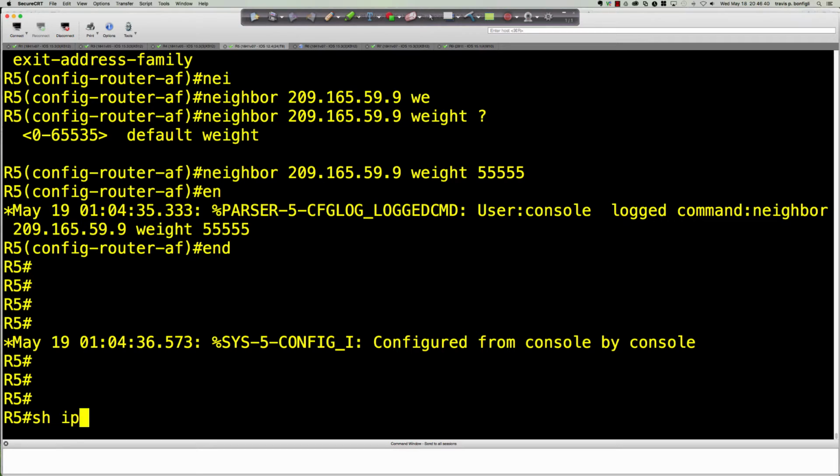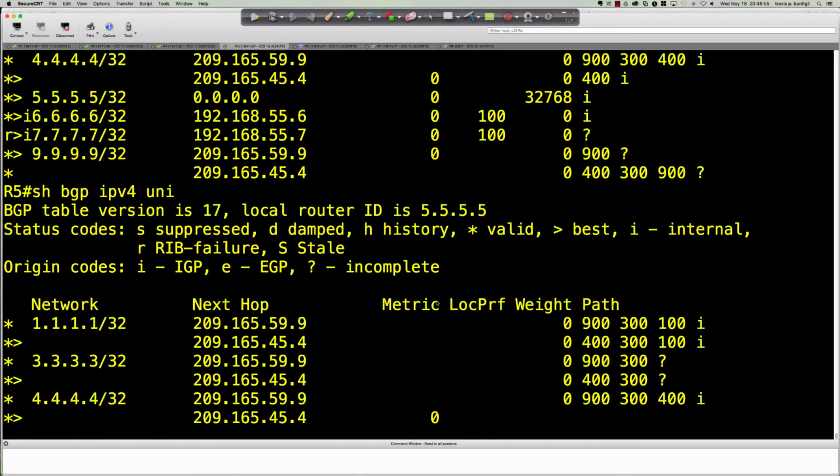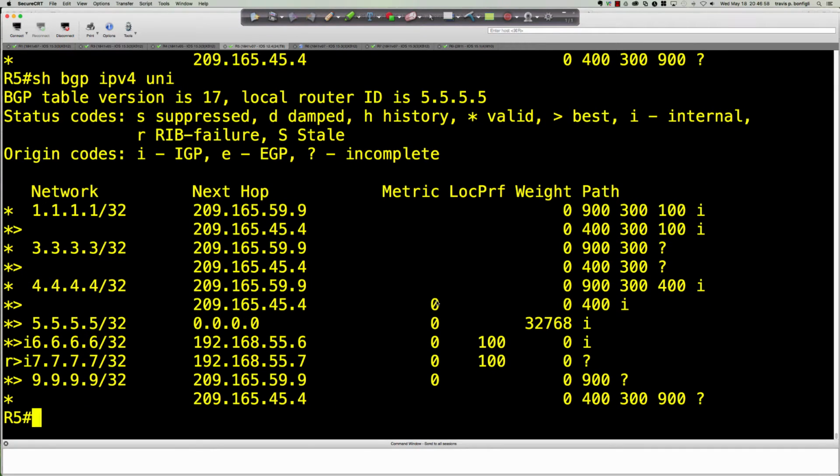Show IP, and we'll do it the old school way. So show IP BGP, enter. And you can see that shows me the same thing as when I said show BGP IPv4 unicast. So show IP BGP or show BGP IPv4 unicast. And again, that new syntax is all about the address families, right? Okay, so now we take a look and we see that the results are the same.